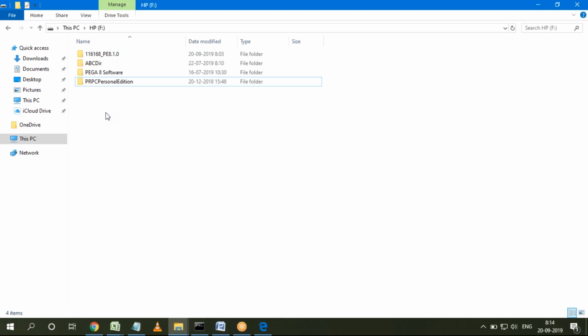If you do this process correctly, it will complete successfully and you can open the Pega application. Suppose in any case the application is not successfully installed, then you have to uninstall it and follow the reinstallation process. To uninstall, we have to shut down the server, then delete the folder in which the application is installed, the PRPC personal edition folder, then restart the system and follow the same procedure again to install the application.